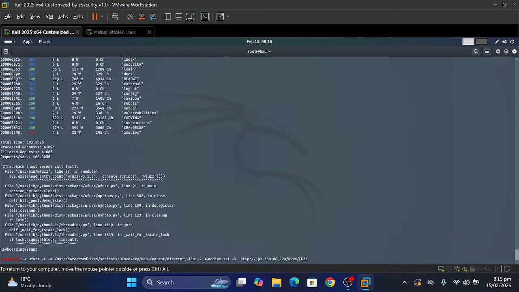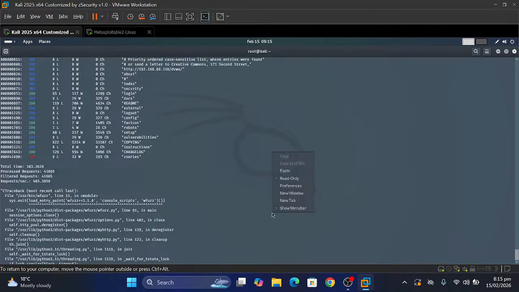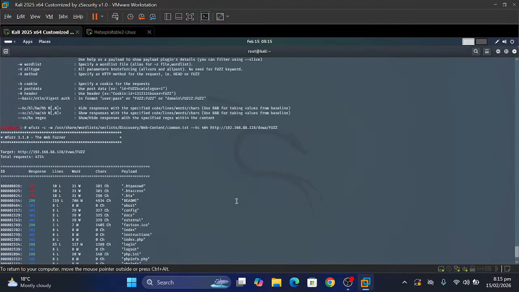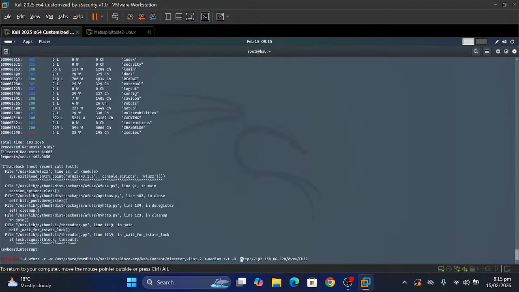And if you want to specify a specific extension like .php, .txt, you have to specify an option after the fuzz. For example, I want to specify a .php option, so we specify here after the fuzz .php. So it gives me all the PHP results and files on the web server. If you want .txt files, you need to specify .txt here.